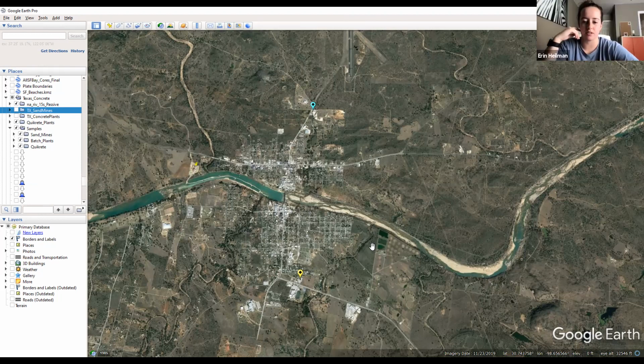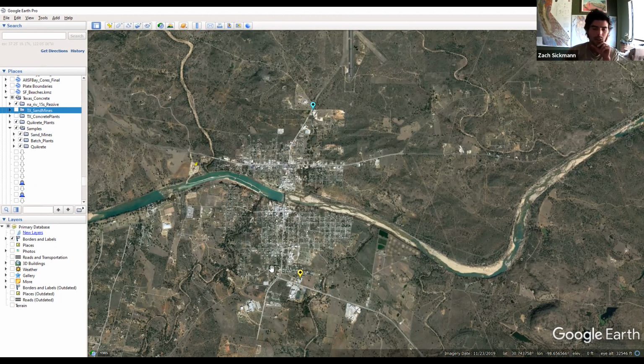Yeah, especially because Texas has these different rivers. It'd be interesting to see if sand mines along the Mississippi or something are different compared to different states.